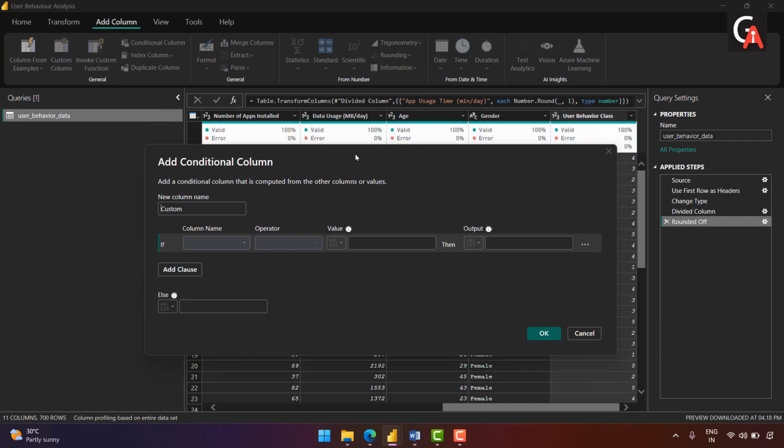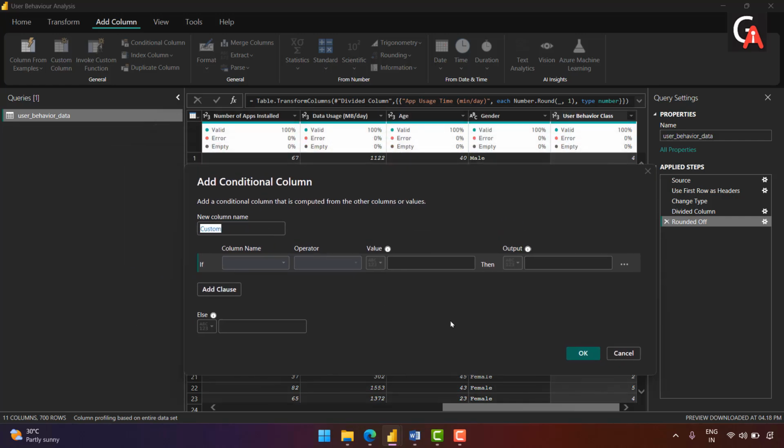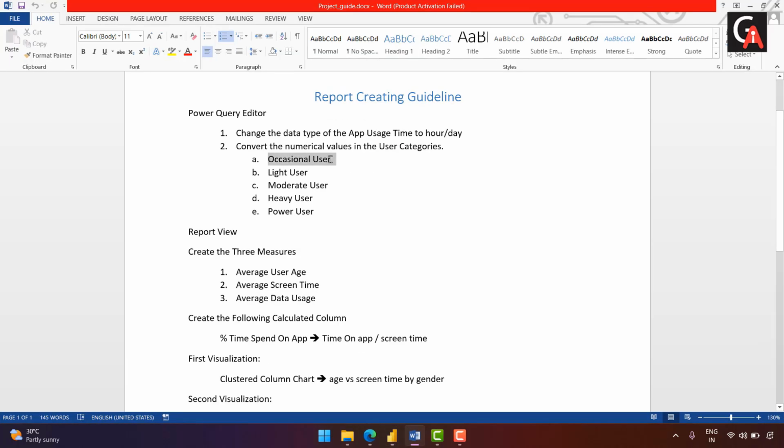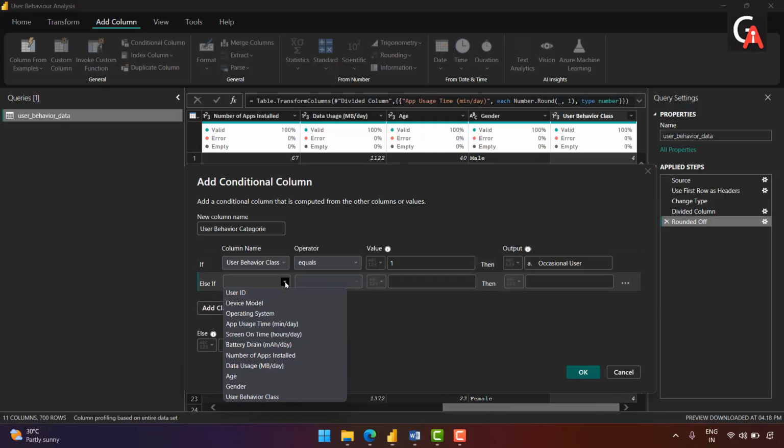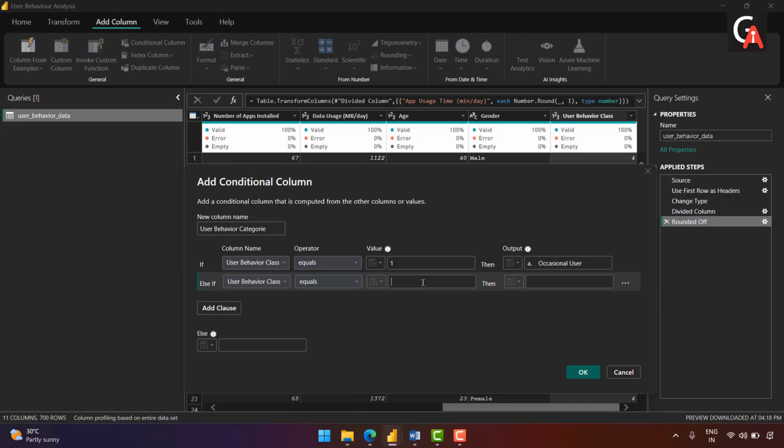Okay, so the column name, what is the column name? Let me take this as user behavior category. First, let me choose the column name as user behavior class equals to, if it is 1, then it is an occasional user. Let me copy those things directly from here. This is the occasional user we have. Again, let's add another condition: user behavior class, if it is 2, then it is a light user.